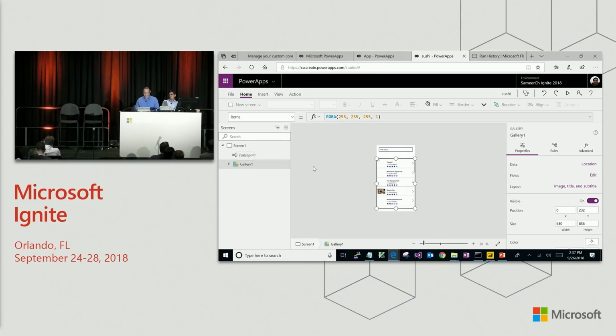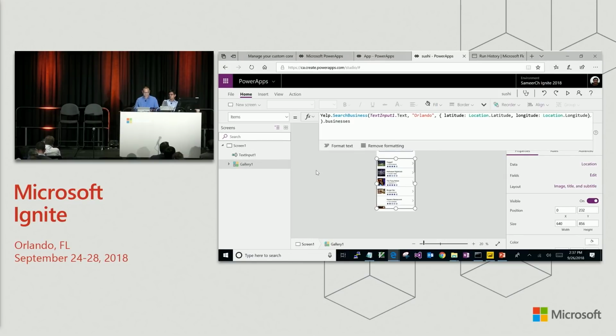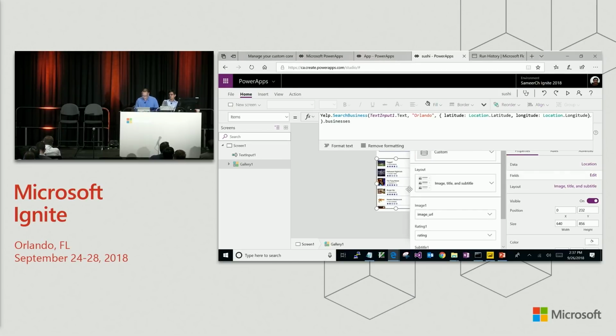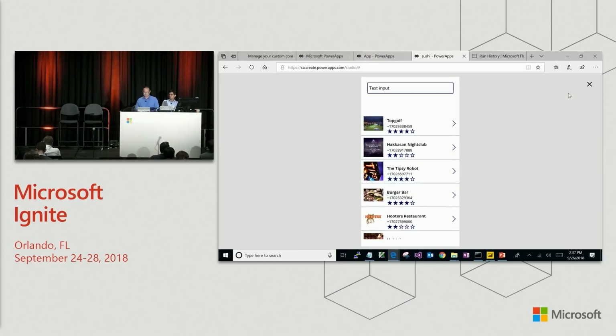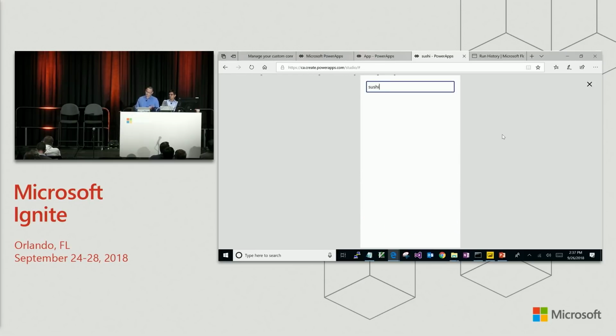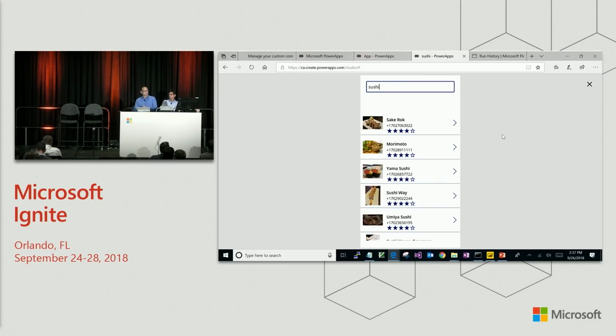We have the gallery icon, and I'm using the same formula. If you look at all the fields, this is too small, so let's just open it up. I just added some controls where you can see the ratings as well as the phone number. Now, if you run this and search for, say, sushi, you should be able to see all the sushi places in Orlando, which is nearby, right?